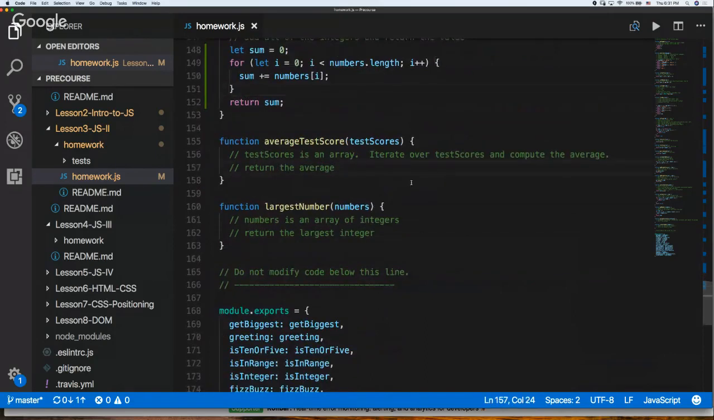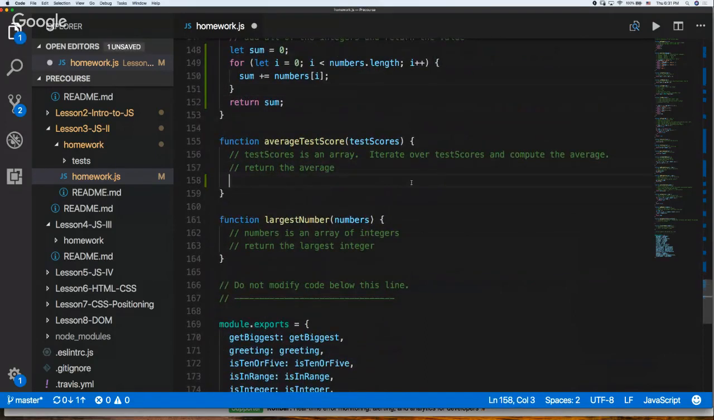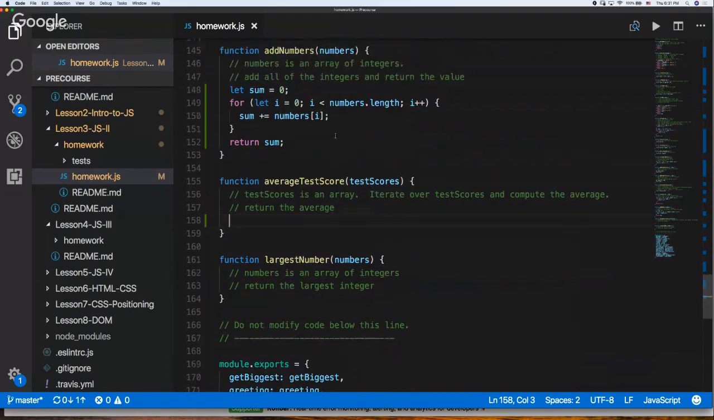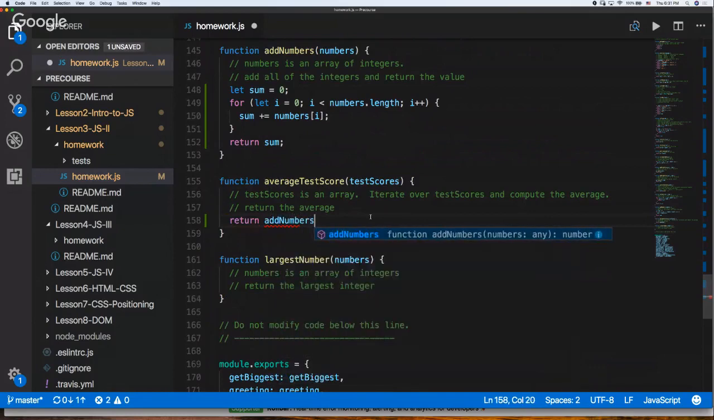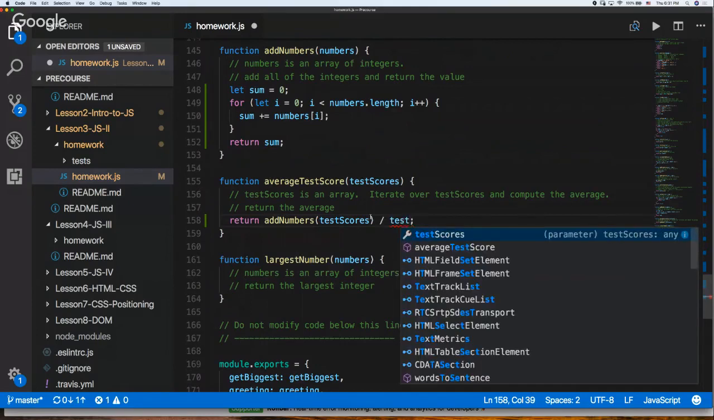All right, average test score. So we have to add up all of the items in the array, and then divide it by the length. And so what I can do here is I'll just use our function that we wrote up above. So add numbers, test scores, divided by test scores.length.